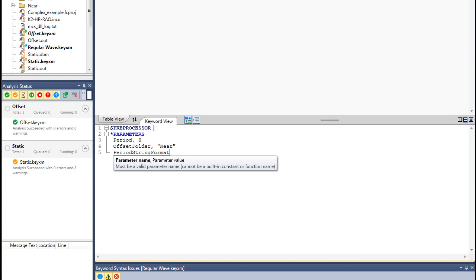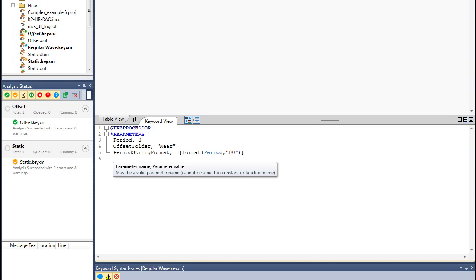Note that any references to predefined parameters or any mathematical equations must be enclosed in square brackets as shown on screen. Character expressions may be created by combining text and numbers as illustrated by the period text parameter definition.